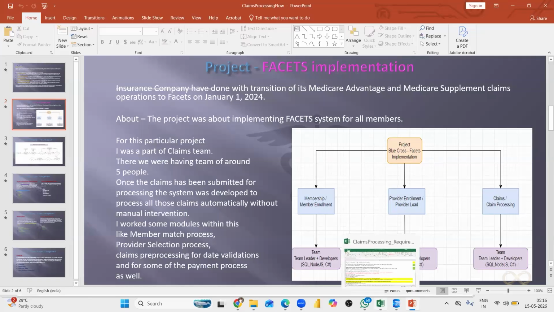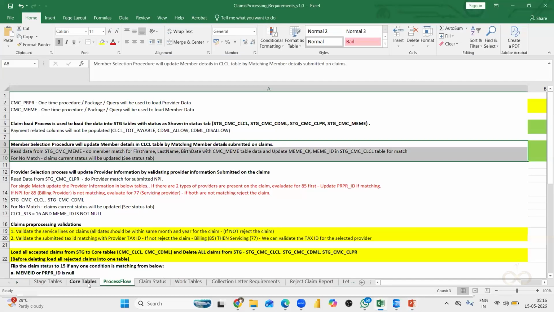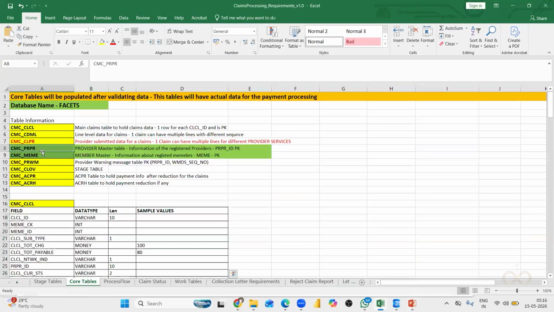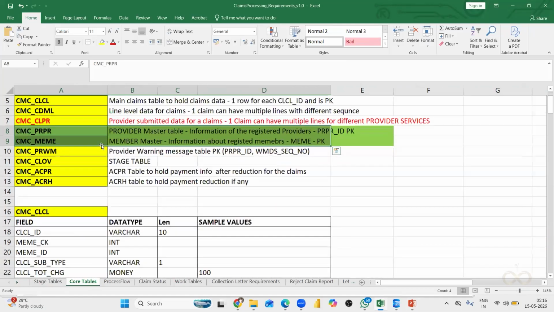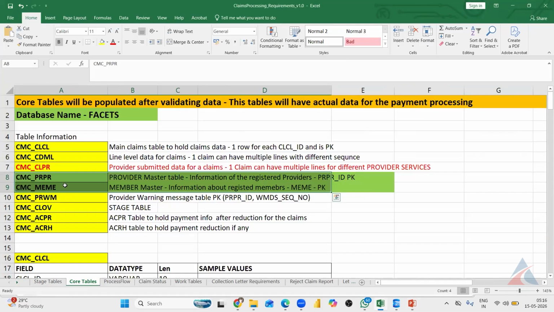These two tables are there in the core tables. I have highlighted that in green. These are the master tables, CMC PRPR and CMC MEME. So this is the provider master table with information on the registered providers. This will hold all the information about the registered providers, and then we have the member master MEME table with information about the registered members.